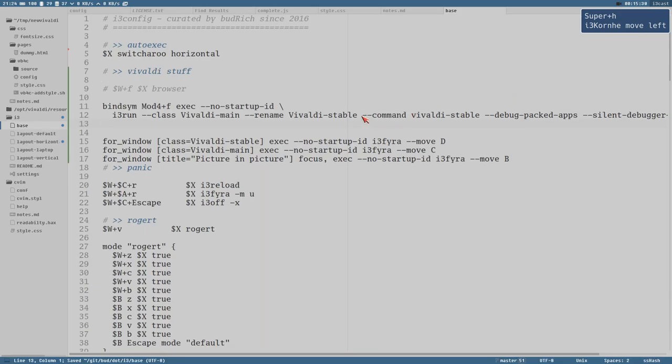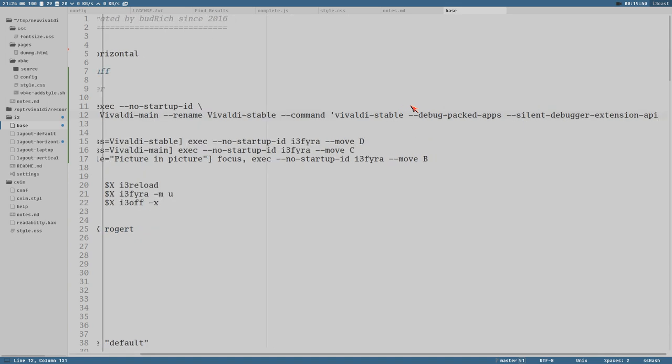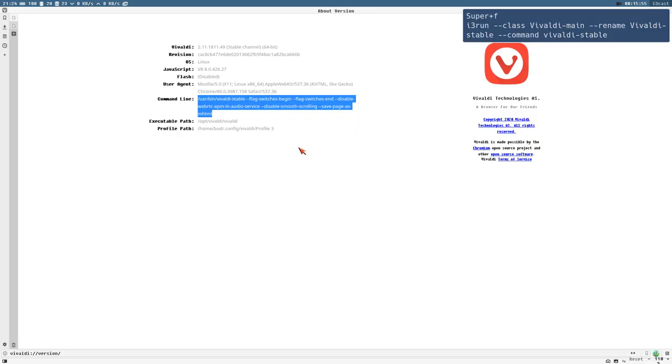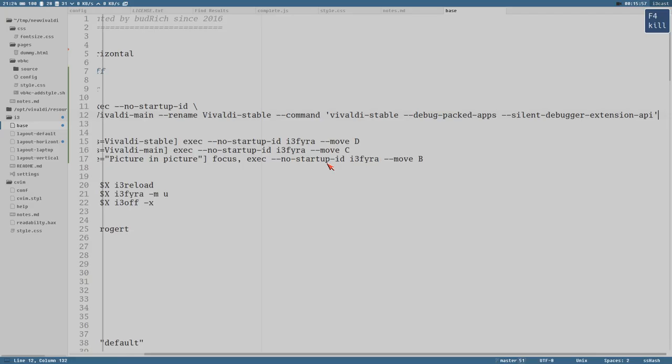But here is also a special thing about i3 run. i3 run has this option command, which takes a single argument. So we cannot just add the options like this. We have to add the whole command here as a single word. So we can actually put it in single quotes here, since there are no expansions or variables or spaces inside the options. This will work fine. Save that, and then we can exit Vivaldi, and then we reload i3.